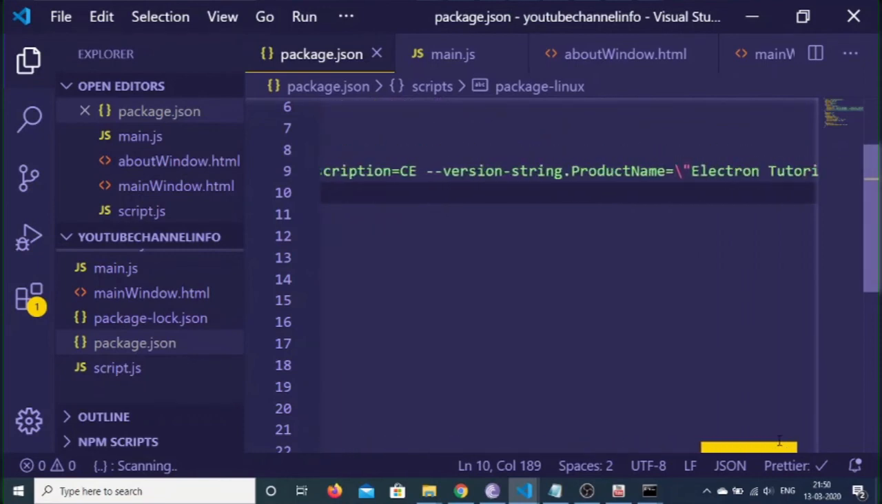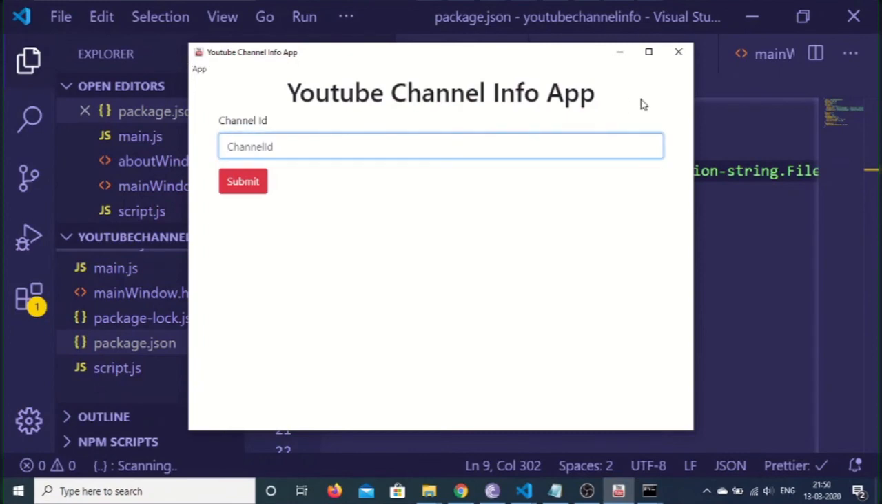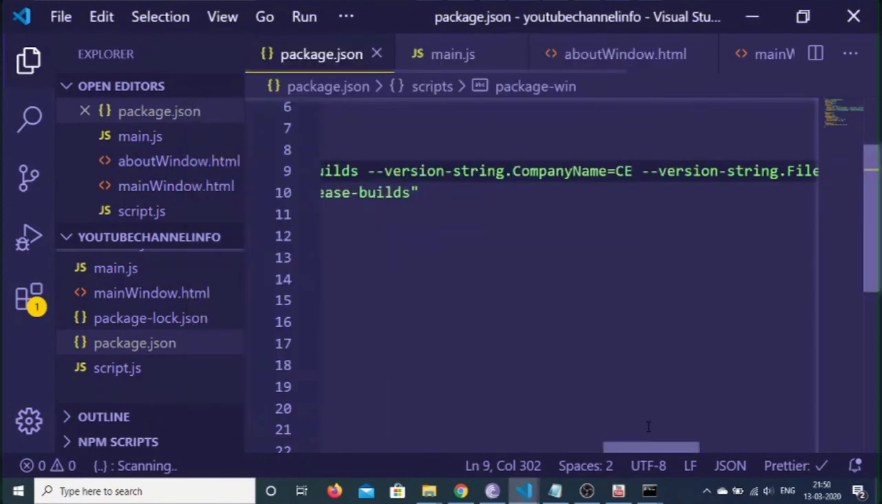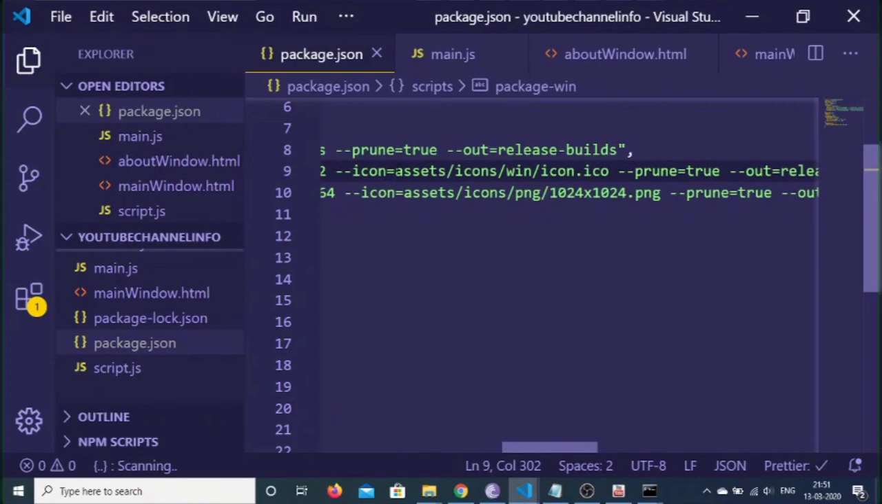change the title of the app from here. Just change this title to YouTube channel info, like this. And for the icon, this icon that you can see, you have to install or download or create this assets folder inside your directory. So let me just show you.